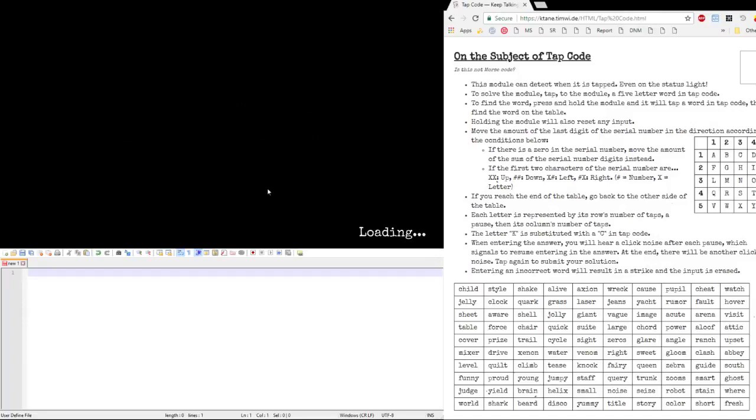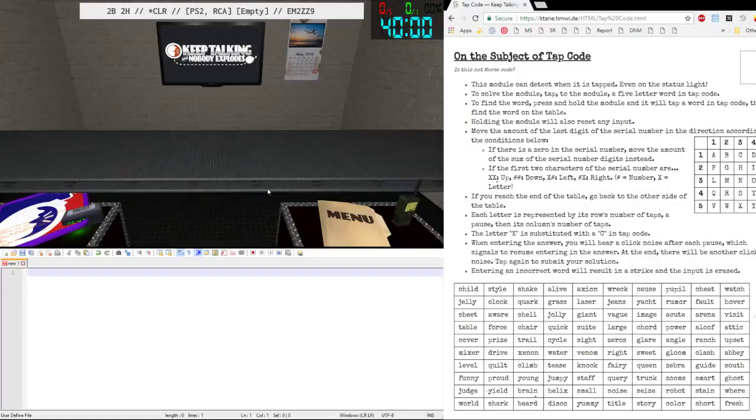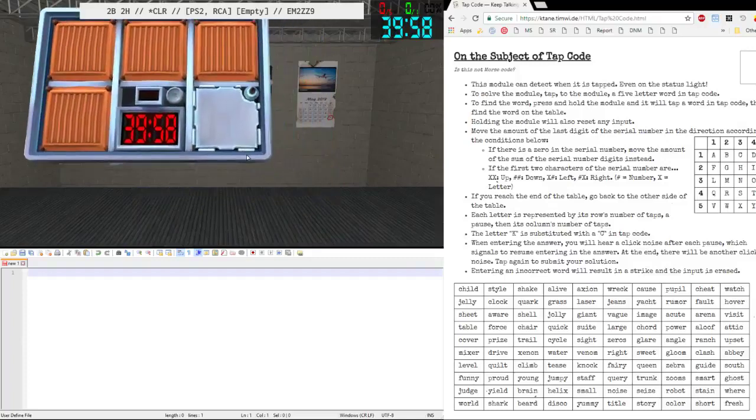This time we're covering the tap code module, a relatively recent one to come out. A little edge work dependent, so we've got it up at the top. But here is tap code. You may notice it looks startlingly similar to Blind Alley and/or Braille. Like Blind Alley, there's actually no visible highlights when you go over it.